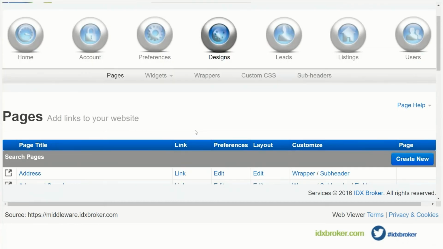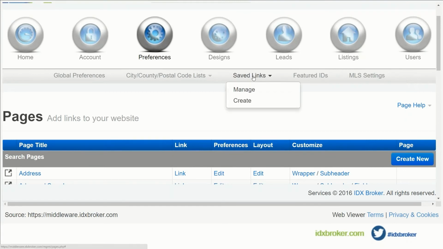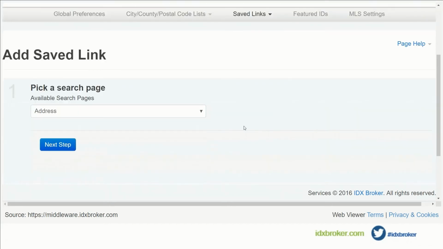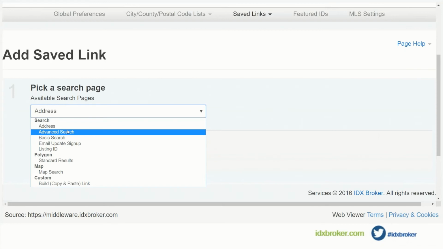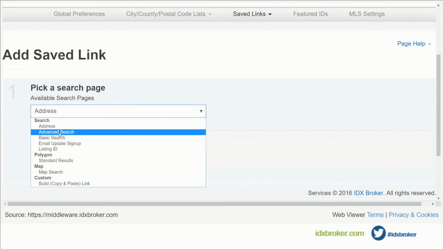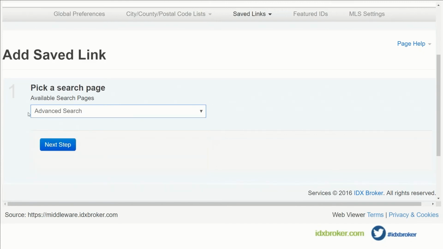So to create a saved link or a neighborhood page or community page, however you name that, we're going to go to Preferences, Saved Links, and Create. Now you can pick any search page you'd like from here. I'm going to choose Advanced Search because it gives me the most options. You could certainly do basic search if you're just looking for everything in a city or everything within a price range for your whole MLS. But advanced search gives me those added fields that I just added, and I want to be able to use those. So advanced search and next step.